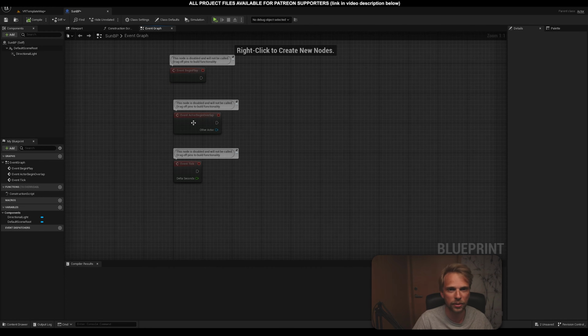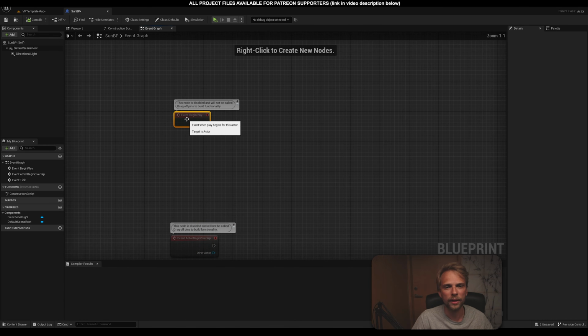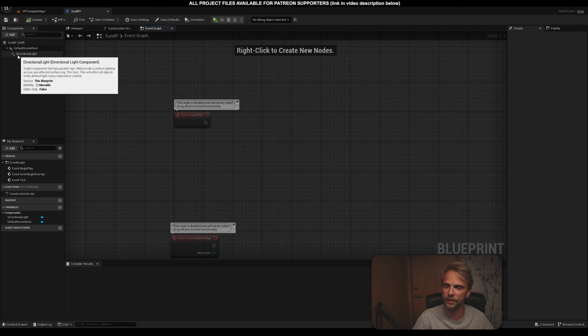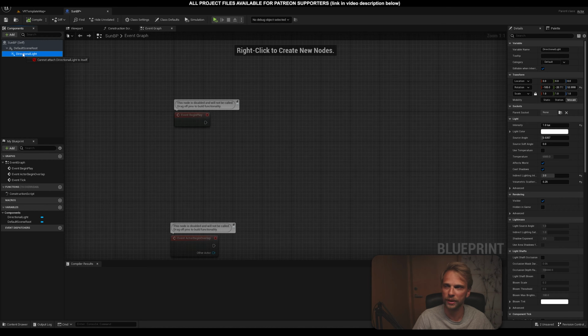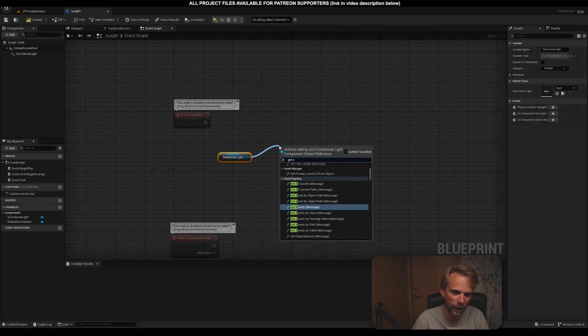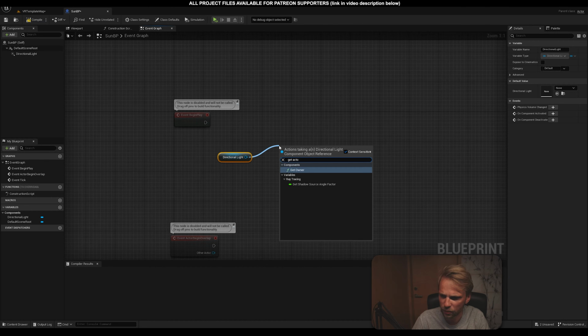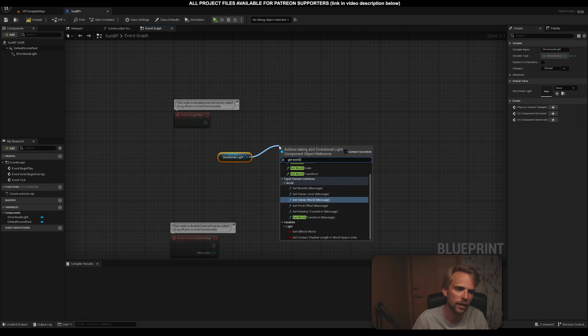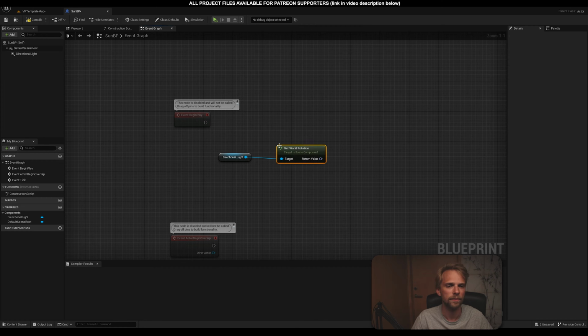So what we're going to do is, when we begin play, so event begin play, we want to take this directional light, just drag it over here, and get its world rotation. Get actor, get rotation, get world rotation, right? So we want to ask, okay, what kind of angle are we? One second.